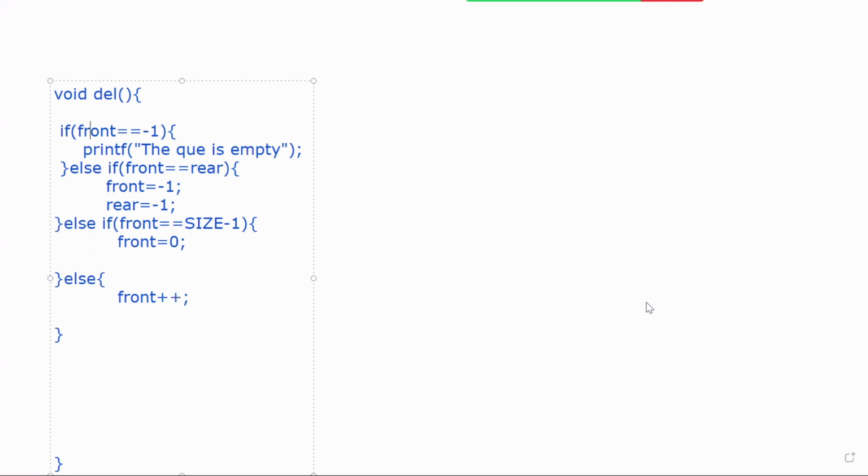So first of all, if the queue is empty, you cannot delete. If both front and rear are equal, then we have to bring them to -1. Else check if the front has reached the last element, then again bring the front to 0. And in all other cases, we will increase the front. Okay. Anybody having a doubt here? You can ask me.